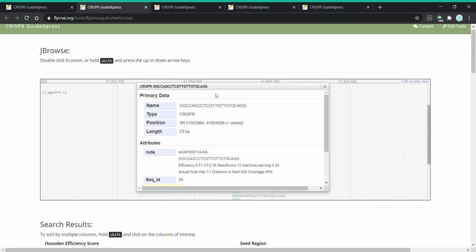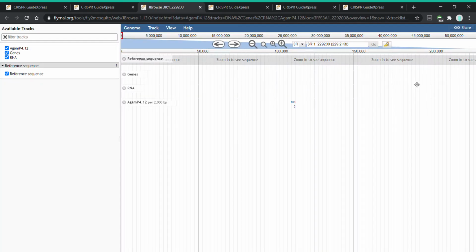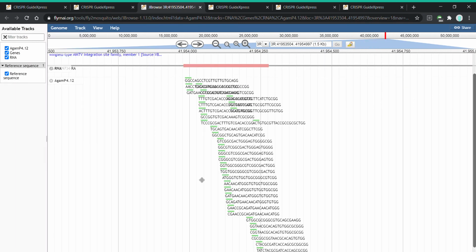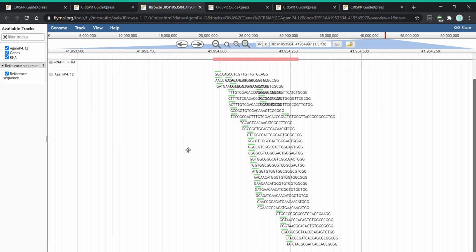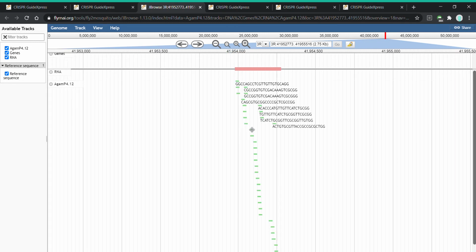If you click on one of them, it shows you some detailed information. We've got the genome coordinates, some efficiency scores, an off-target score, and a few other things there. If you want to get a better view of this genome browser, there's a full screen view button here. Clicking that will take you to this page, and you can see a little bit easier, and then there's also some on-screen buttons for zooming in and out if that makes it a little bit easier.